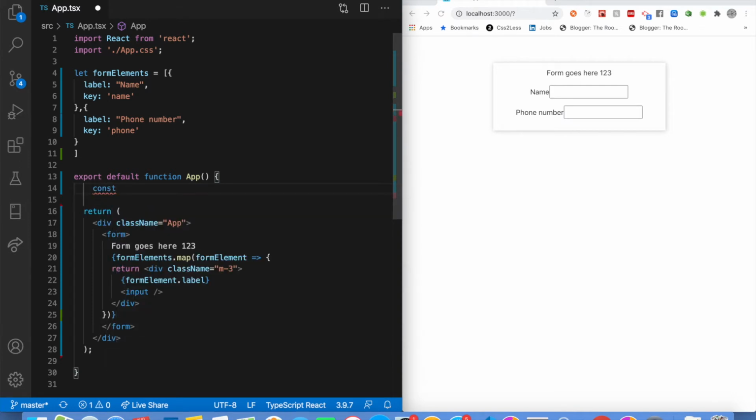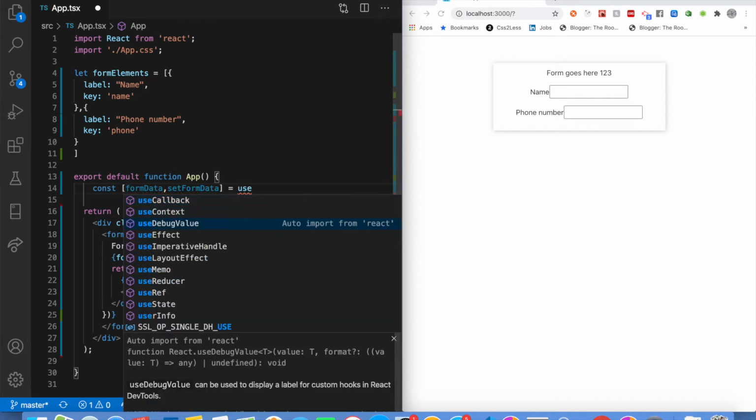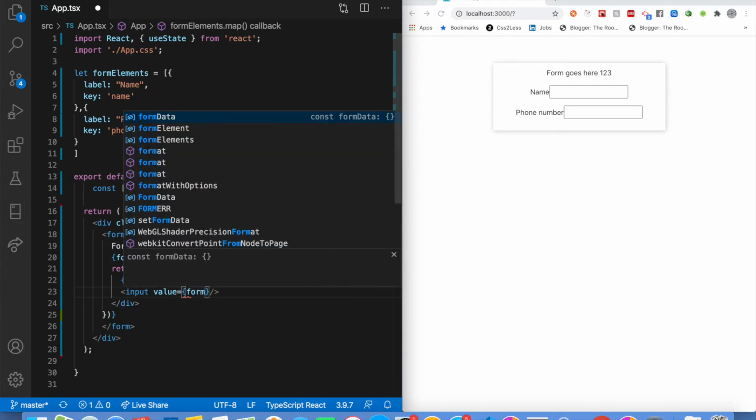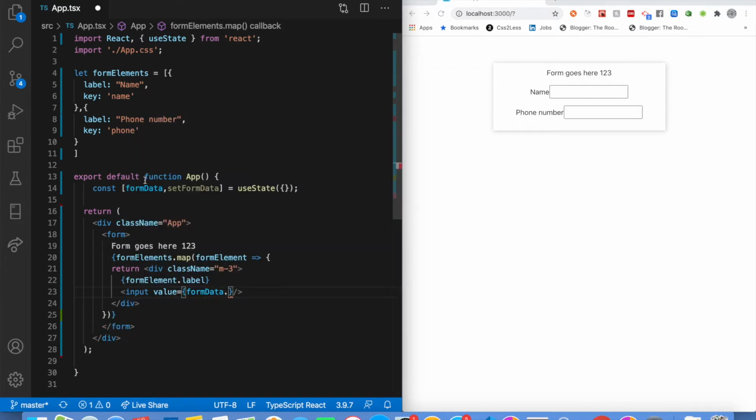So what we will do is create, let's say, formData and a setter for that, which will use useState, and for now I can put it as an object, right? And the input value will be something like formData dot this key.